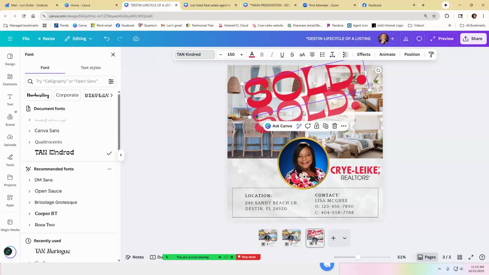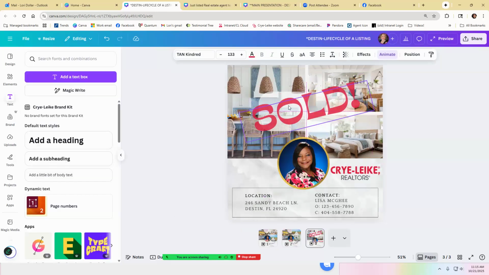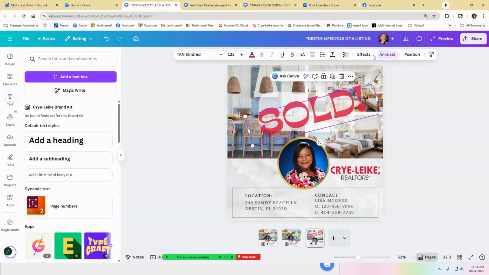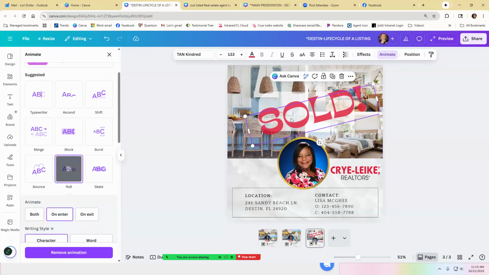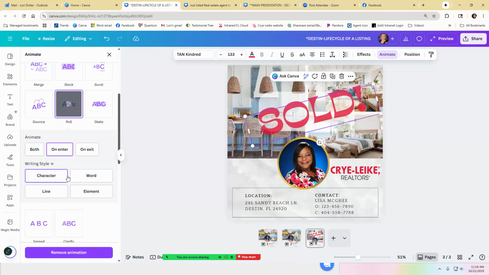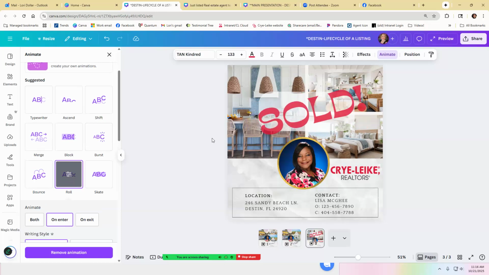So I'm going to remove that. Actually, we'll just leave it right there. And off to the right here, you'll see animate. Okay. Keep your eye on the sold word. So I'm going to choose block or burst or bounce or skate. You get the idea. And then you can keep going down, down, down, choosing all these choices. But for now, I'm going to leave it on roll.